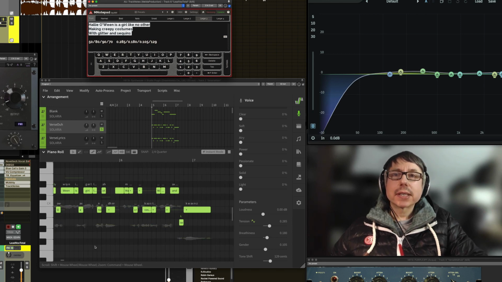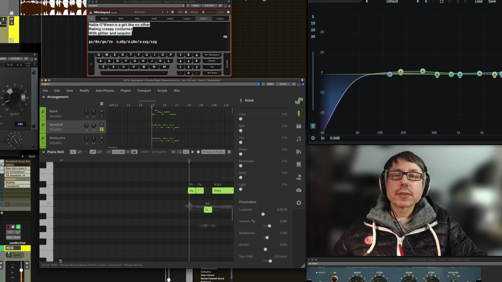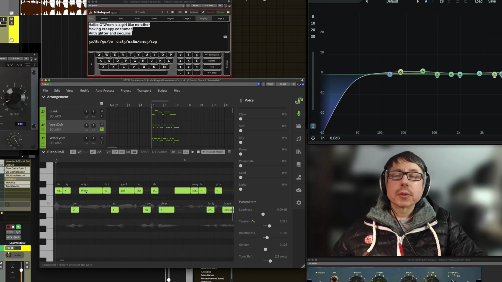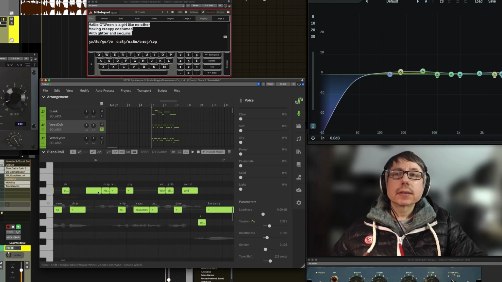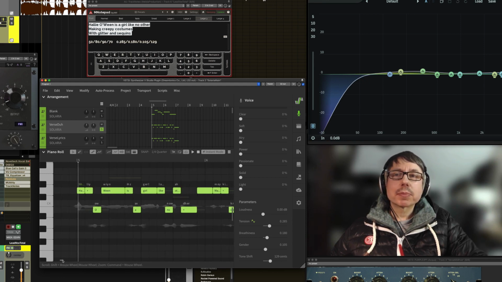So if we can make this a little bit bigger, we can see what we... Hallie O'Ween is a girl like no other. So that all works. Making pretty costumes. So that's where it went slightly wrong. So if you miss a space or something, then you're going to have to start again or investigate. We're not going to do any of that, but you can see how this principle works.